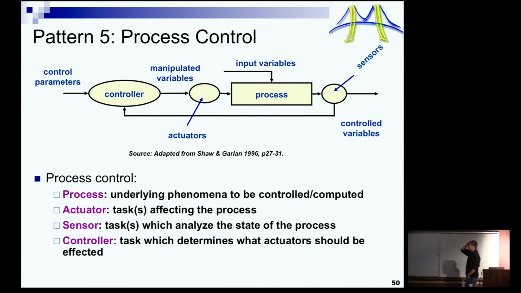Okay, 5th pattern is process control. Here you have an underlying phenomenon or process that you want to control. It's shown up here. You have an actuator, which is your means of controlling the process, a sensor, which senses what the process is producing, and then a controller, which is your logic telling you how to manipulate the actuator. There's a feedback loop where, based on what's being sensed, that affects your controller's decisions, and the controller then changes the actuators to try to make things more optimal.